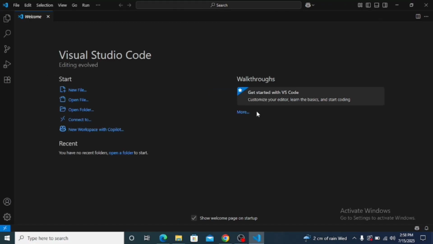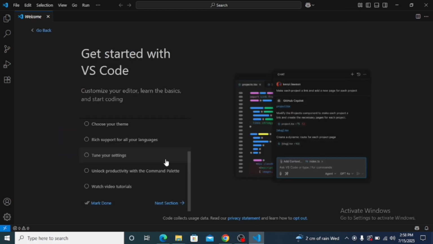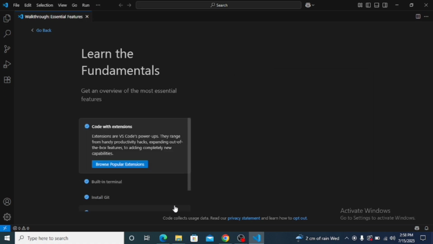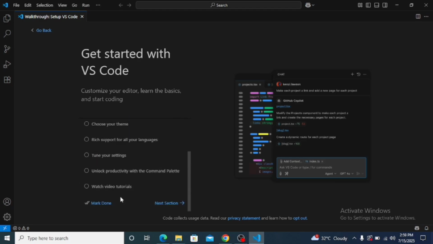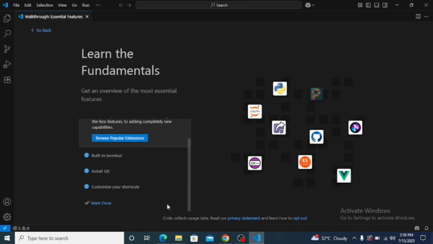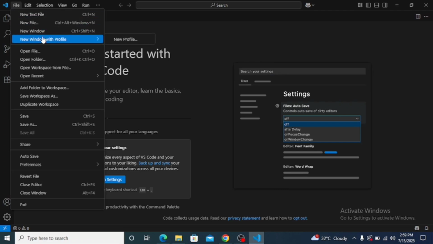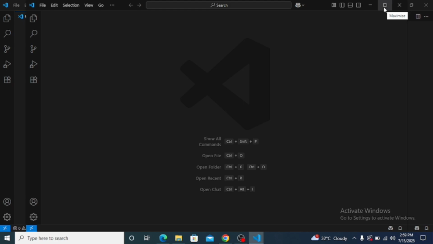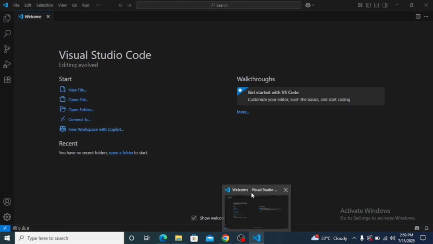Getting started with Visual Studio Code. Now you will see the Visual Studio Code interface. You can choose a color theme you like. Click next, then markdown, and you can skip the welcome screen if you prefer. Next, go to the file, click on new window. Here you will find options like new file, new folder, open file and open folder.